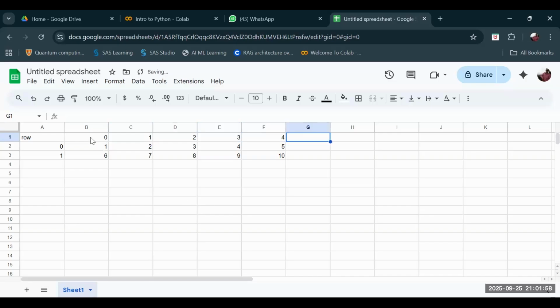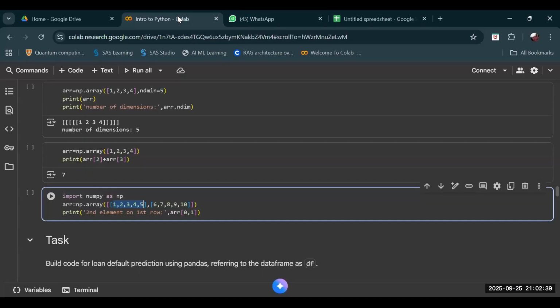So this will become our columns. Right. So now what we are saying: in the first row, access the second element. What is the second element? This is the first element, and this will be the second element. So what are we going to give in our query?